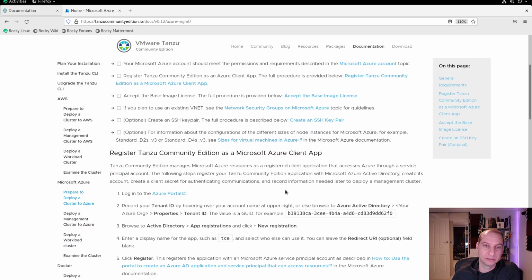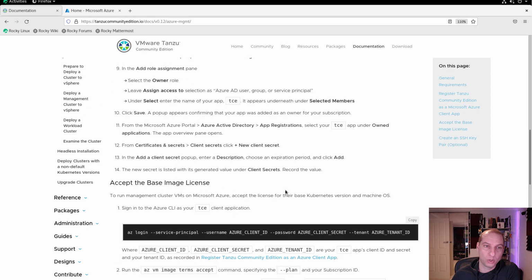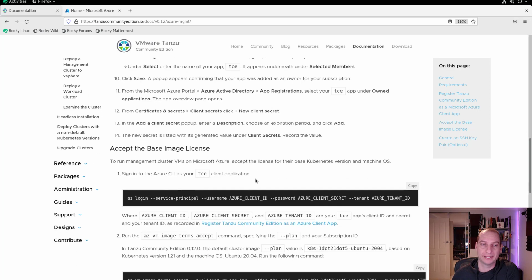And if we scroll down a little bit, we have to accept some base image licenses. This is important. If we don't do this, TCE will fail during the deployment phase.